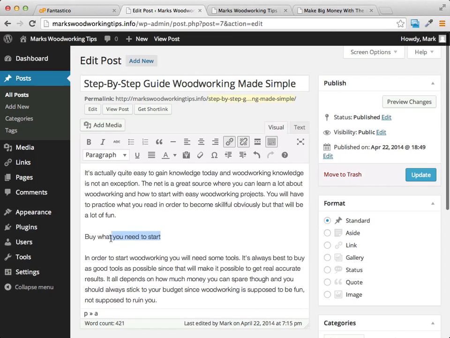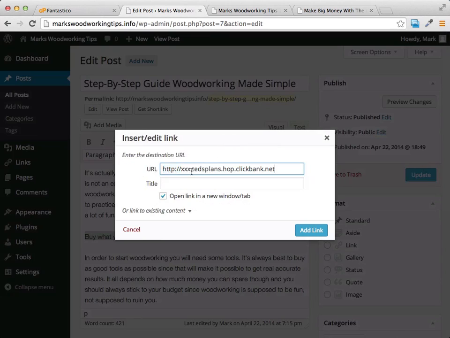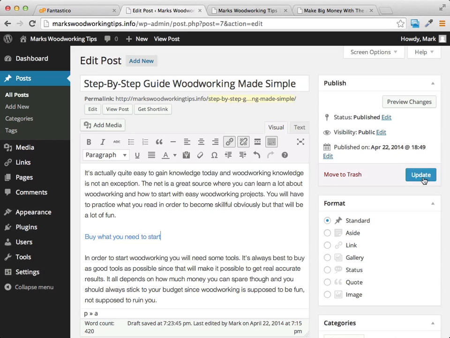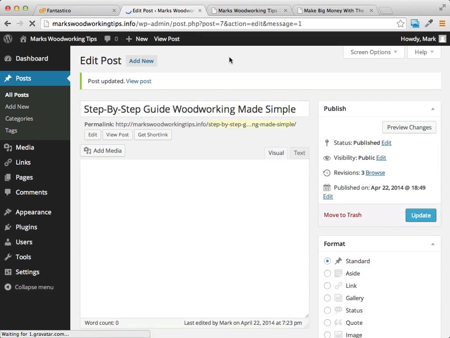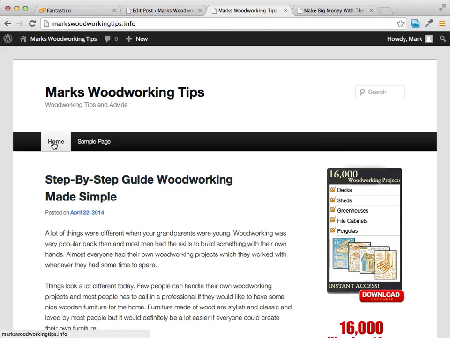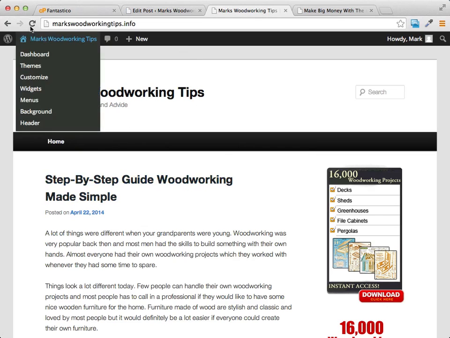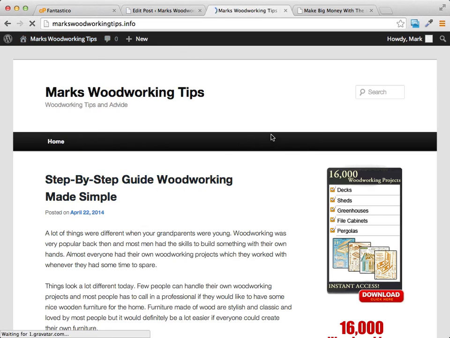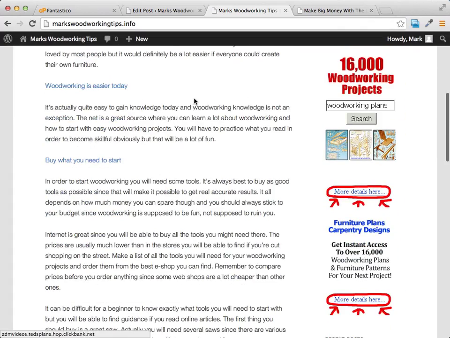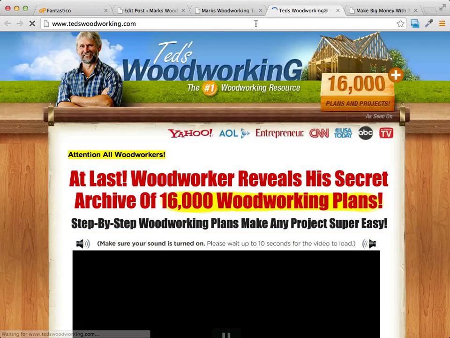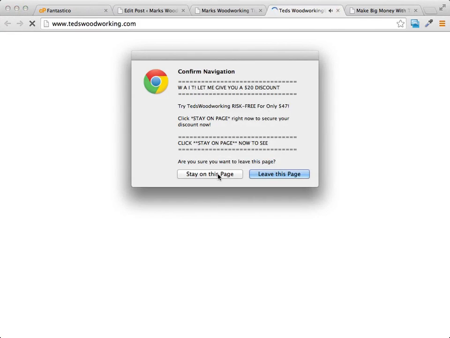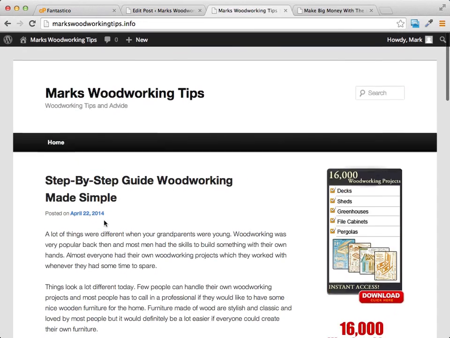Just go ahead, once again, select the text that you want to link, insert edit link, paste in the URL of the product that you're promoting, your affiliate link, click on add link, and the link will be added. And if we go ahead and update this, when we go back to our site and refresh, you can see that this text has now become a link. When I click on this link, I'm brought to this product page, which is awesome. That's how you make links.